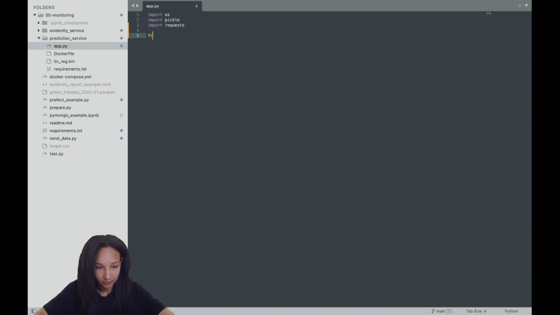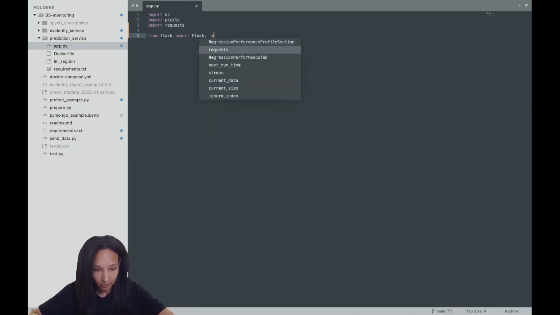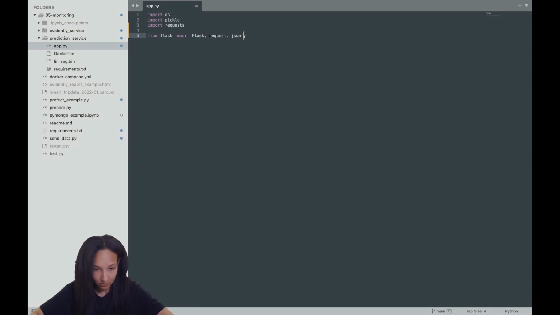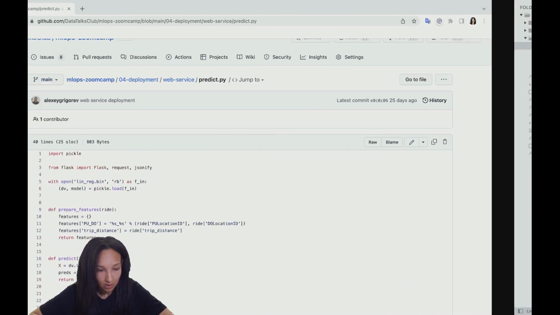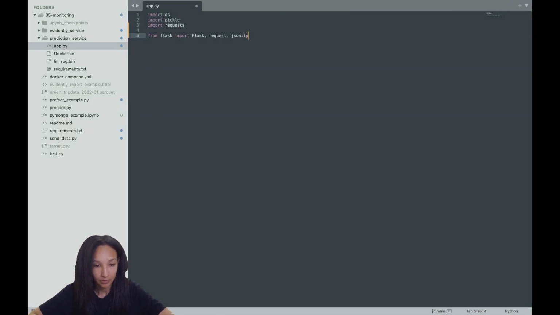So let's just write from flask import Flask, probably request, and what else? And jsonify. Yeah, probably that's jsonify. Okay, probably that's all the libraries we need to import there.